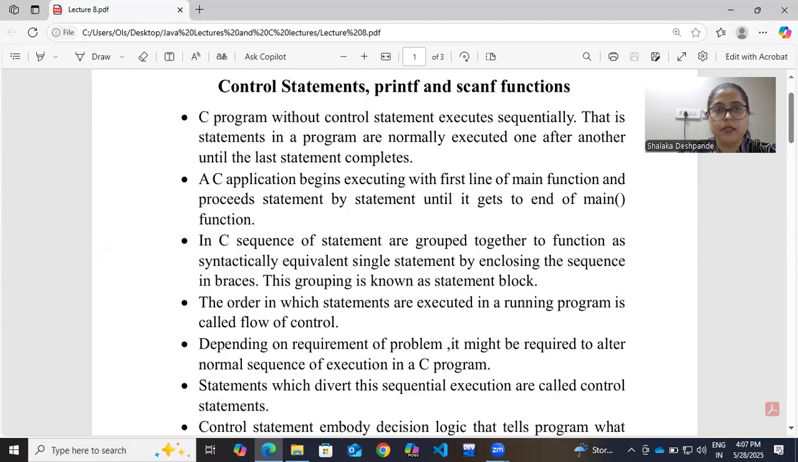Now, basically the C program without control statement executes sequentially. Control statements are optional. There's a possibility that control statement will be there, and there's also a possibility that control statement won't be there. But if a control statement is not there in your C program, then it executes sequentially, means instructions are executed one after another. In a C program, first instruction is executed, then second, then third, then fourth, and so on. Sequentially, they are executed, if the C program is without control statement.